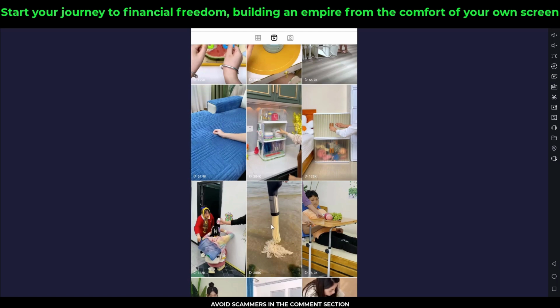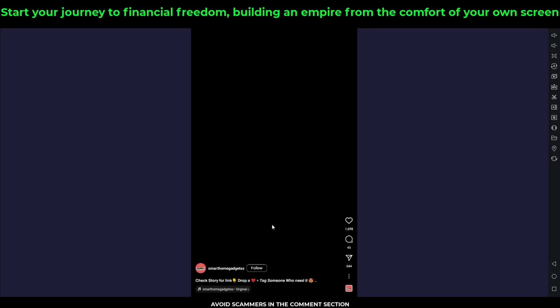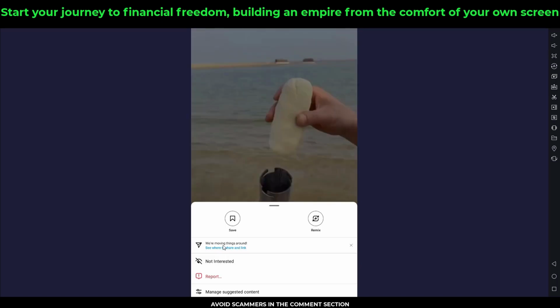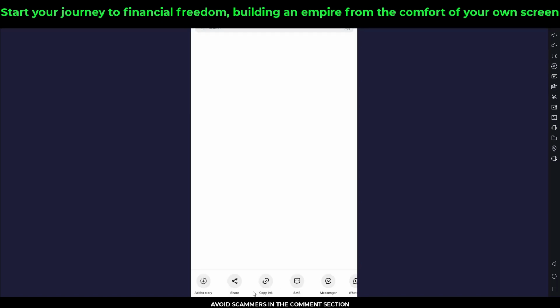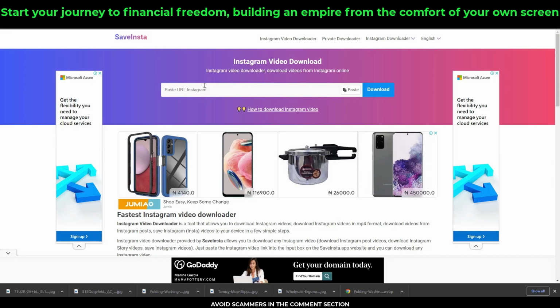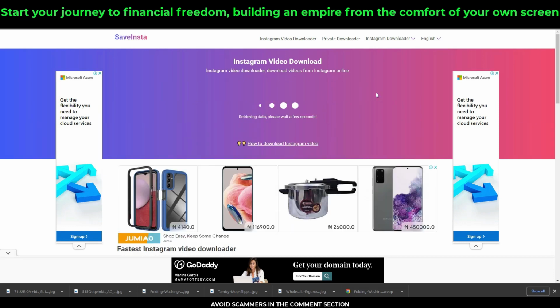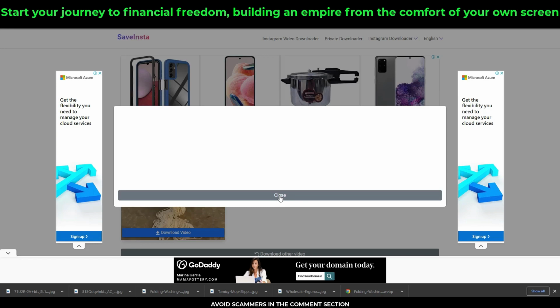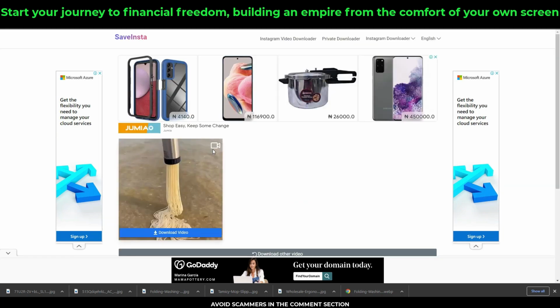So basically all you have to do is click on the image. Once you click on it, click on this 3-dotted menu, then click on the share button. Once you click on the share button, you're going to see copy link, share, SMS, Messenger, WhatsApp. Click on copy link. Once you click on copy link, go back to Save Insta and paste the URL. Once you paste the URL, click on download and it's going to download the image. So I'm going to click on close here and you're going to see the same image.